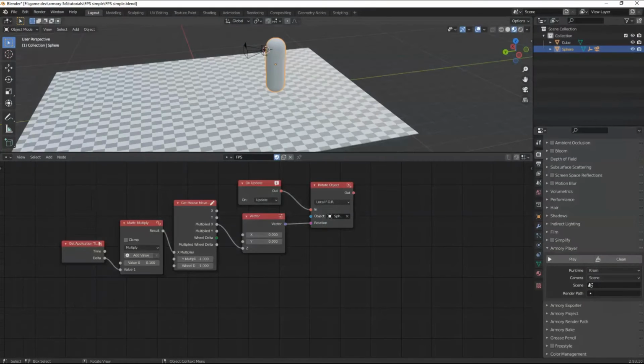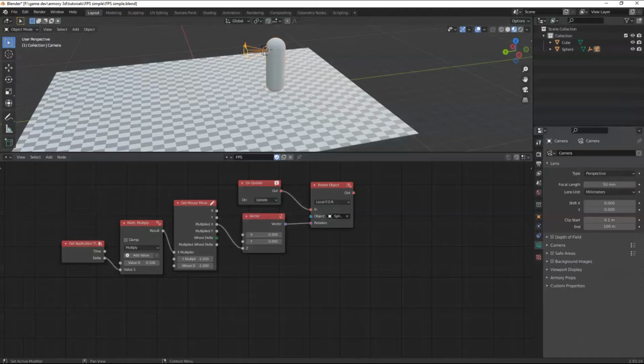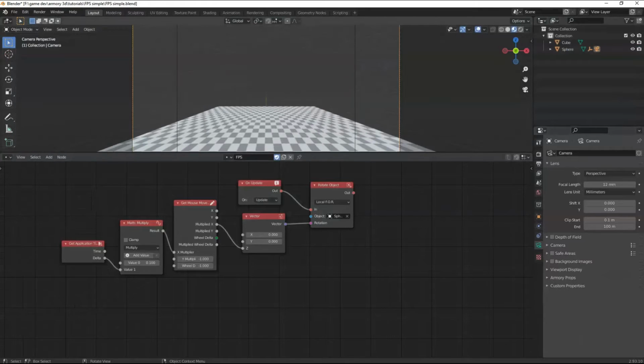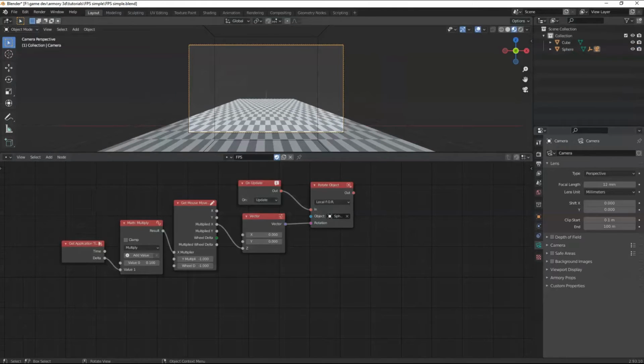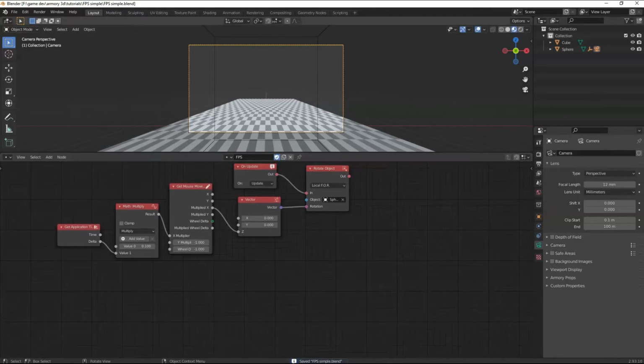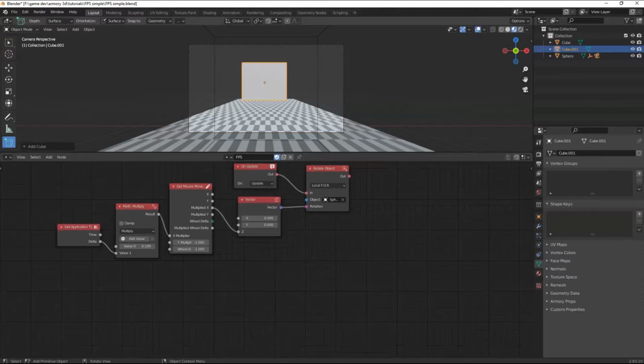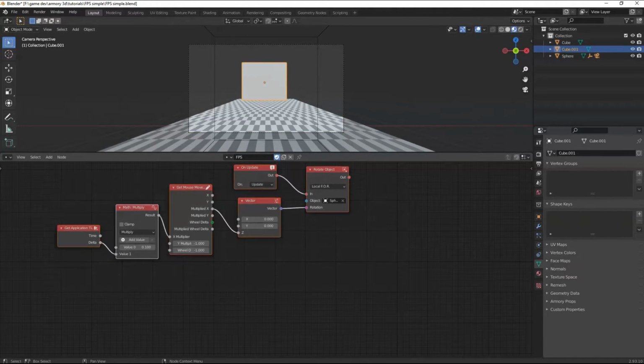So what we can do first of all to fix the camera is to set the focal length to something like 12. I find it a good value. And that would give us a very good field of view so we can actually see what's going on in our scene. And now what we want to do is, I'll tell you what, just add a cube here for reference. That's not important.